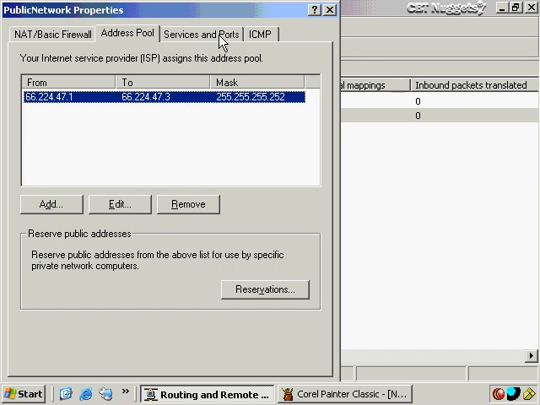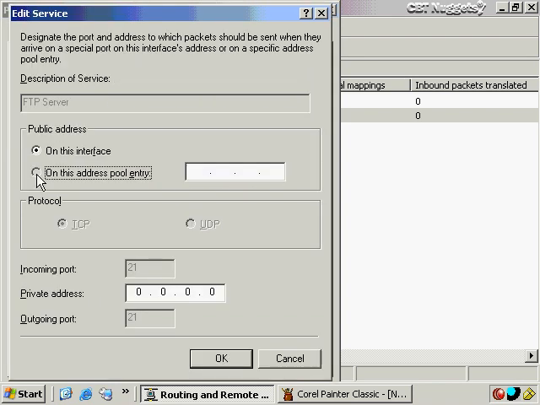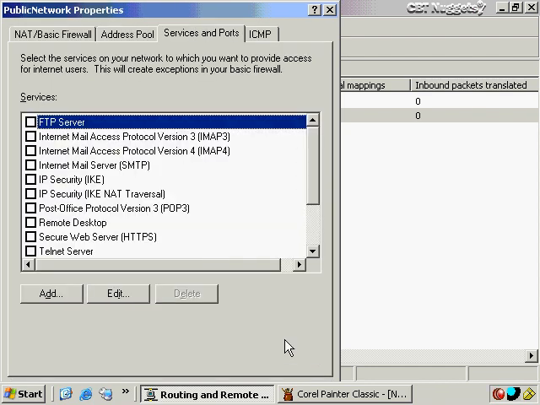Maybe I get an FTP server, for example. I'll simply select that item, and then I'll just specify whether this FTP server is on this actual interface, or if there's an address pool entry I want to enter in. I'll just put in that IP address here as well, and then I'll put in the private IP address here also. So it's very similar in function to what we saw with the address pool and the reservation.